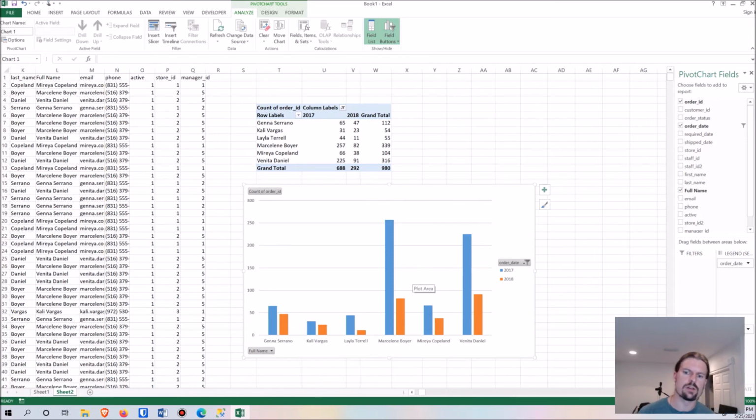And then the manager can go through this and say, hey, Marceline Boyer, you sold a lot less this year than you did last year. What's going on here? Or how come Marceline Boyer sold so much more than Layla Terrell did, right? And so it's really easy to make these inferences based on this data and for the manager to make decisions based on this data.